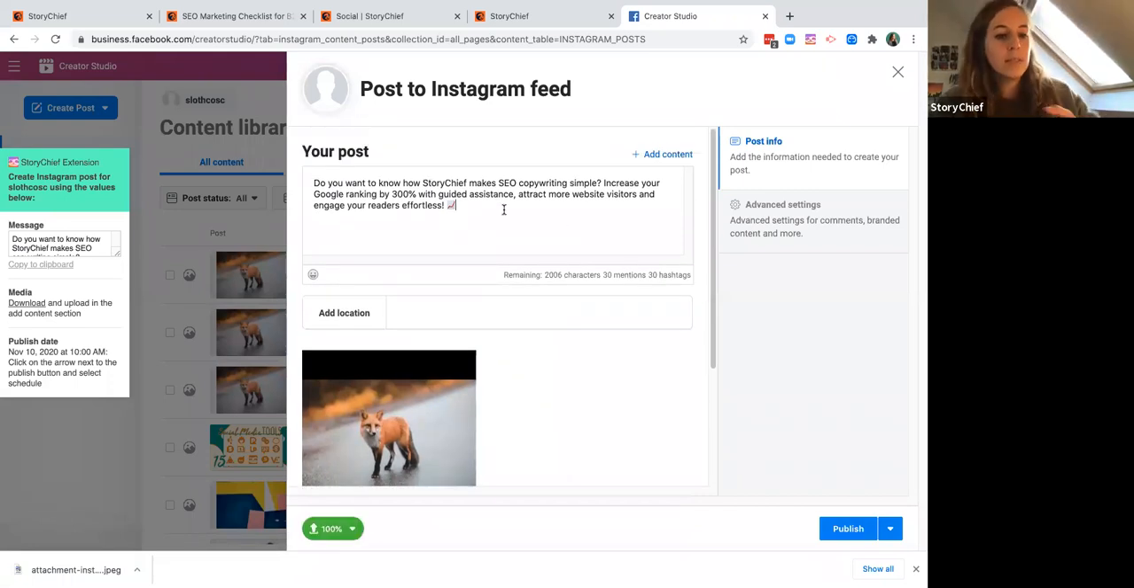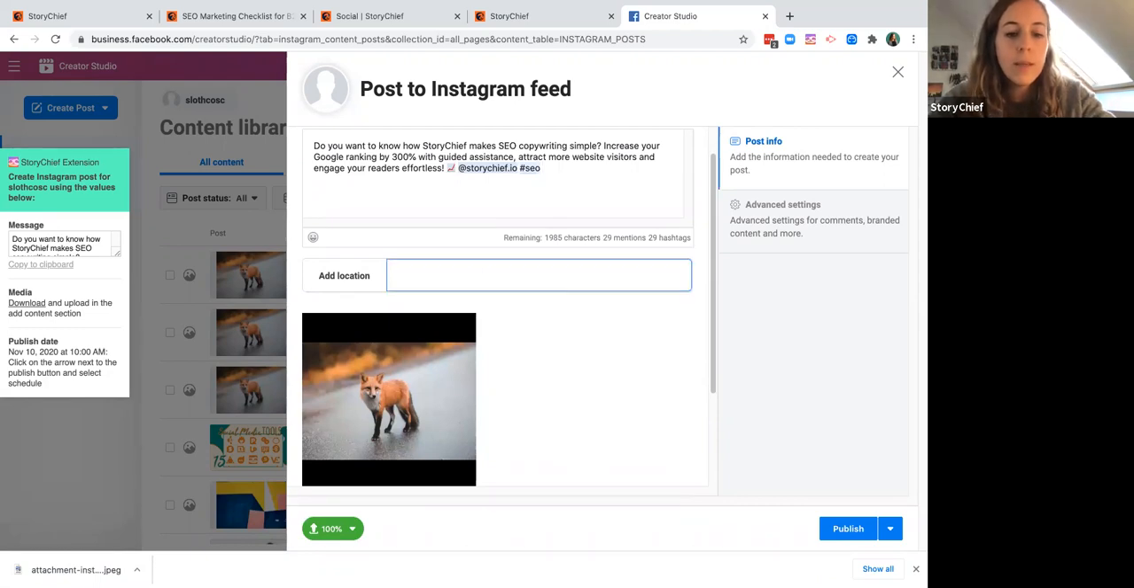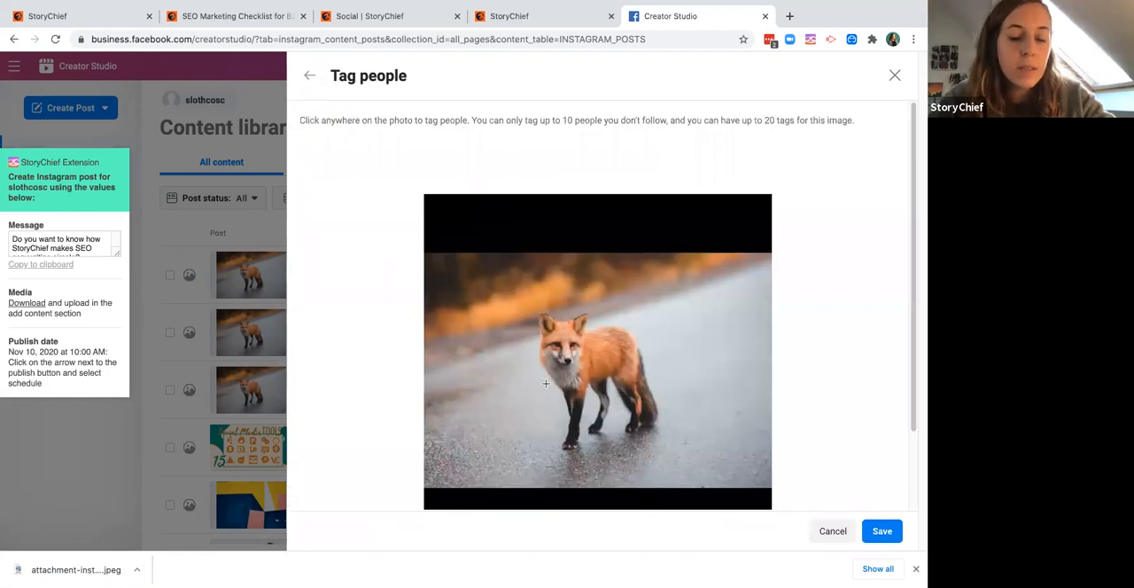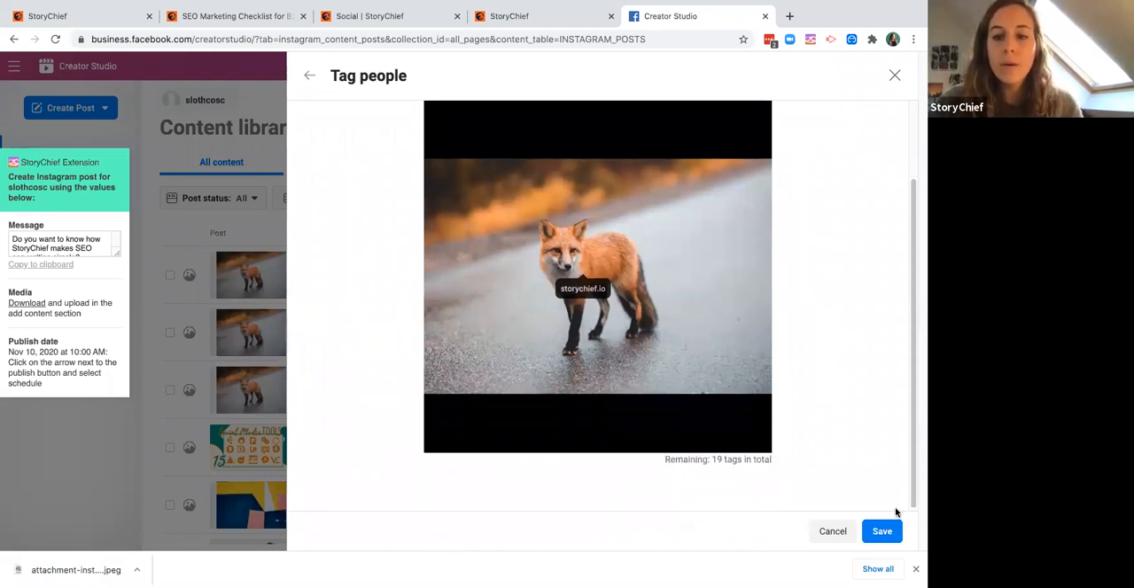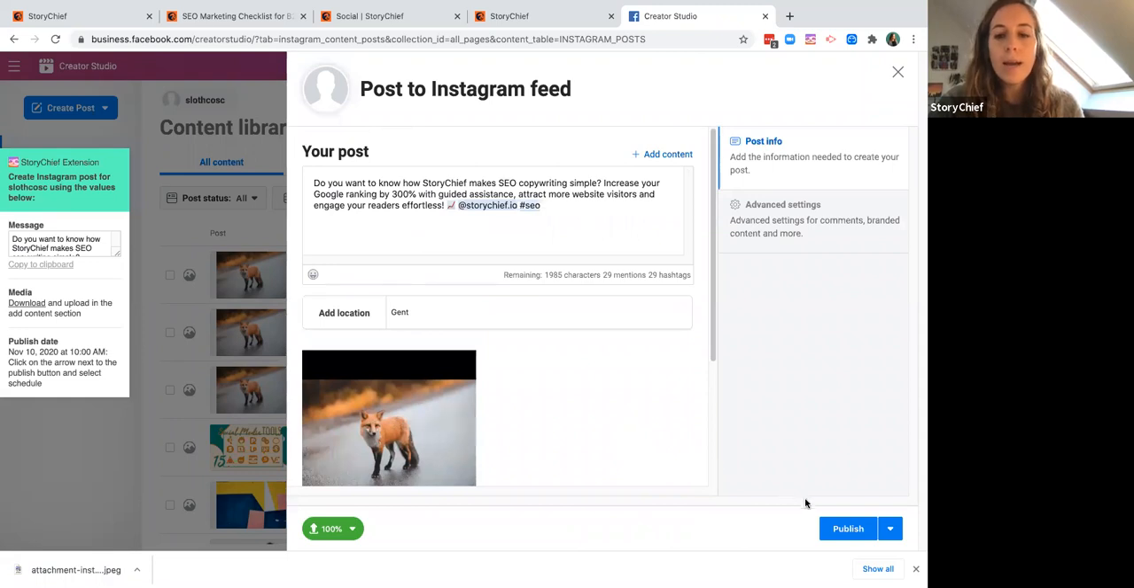Here I can also add some mentions, some hashtags. It can be anything like normal, like you would use Instagram normally. I can also add a location if I want. I can even add some tags on the picture if I want. So again, StoryChief. And now, once we are ready, so we have now the post ready, I can schedule it.